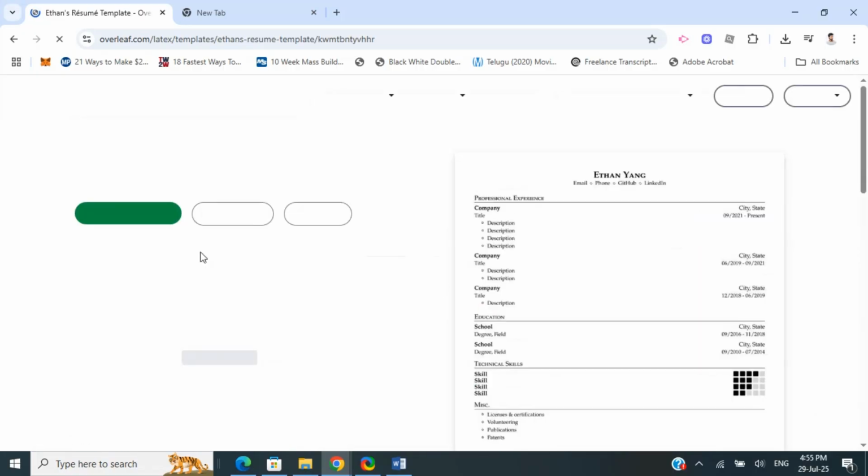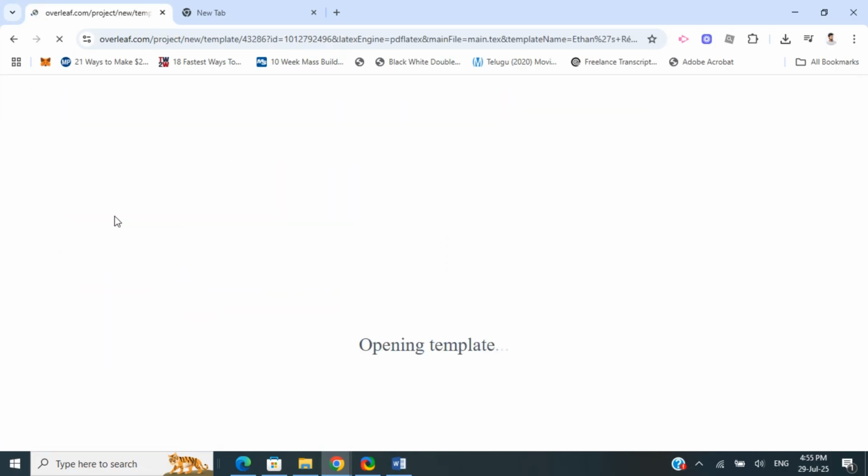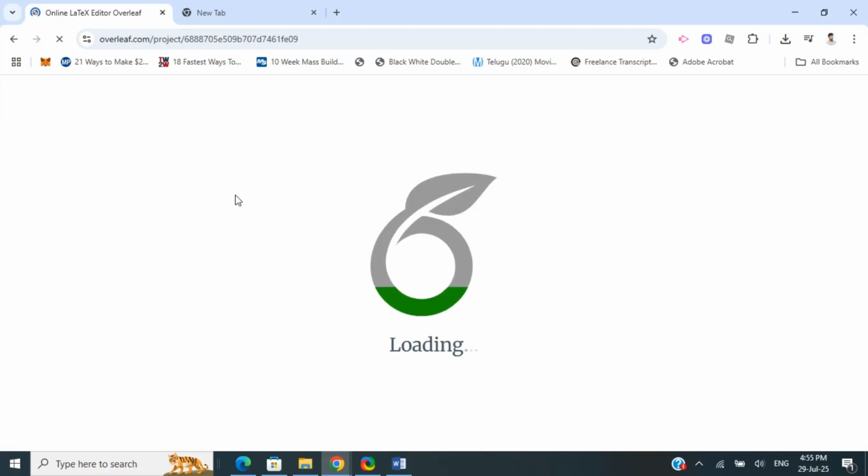Click on the template and open it up, and if you've decided to use that template, all you have to do is click on open as template. It will now open in the editor, where you'll be able to edit this template.